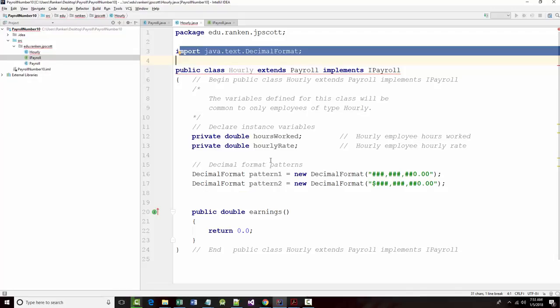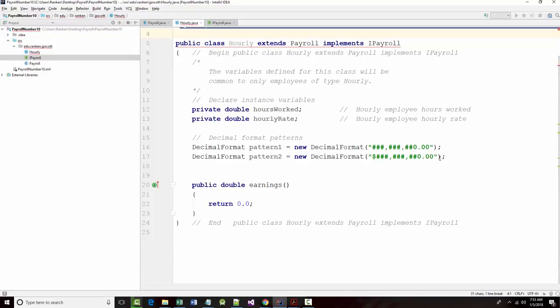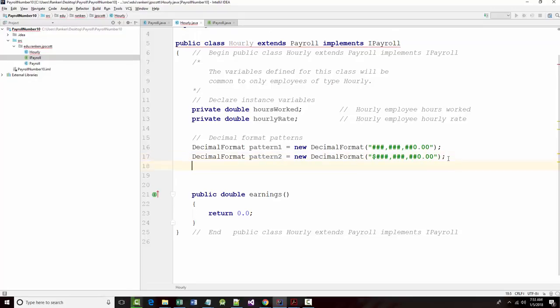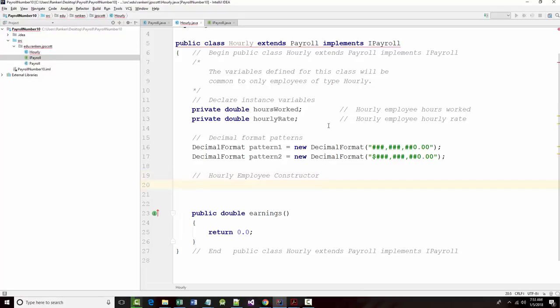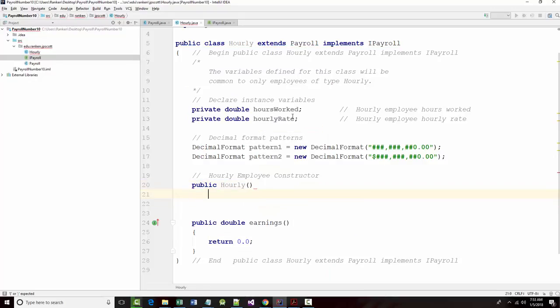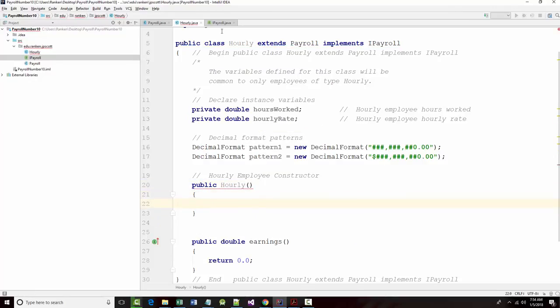The next thing that we want to do is set up our constructor. I am purposely keeping this simple, so I'm not going to put in a lot of overloaded constructors. We'll call this our hourly employee constructor. What you should notice is as soon as I put that in, this red here should go away. So public Hourly, and you notice it's gone. It says there is no default constructor available. Well, hopefully there will be when we get done.